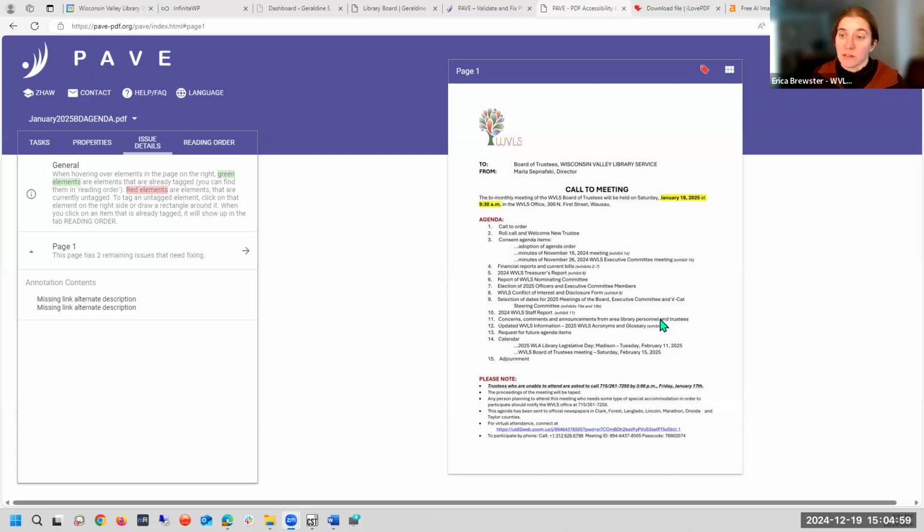Or if in your agenda or your meeting minutes you had a link to a document or a web page that you wanted people to review, make sure, because if you're printing the paper, they're not going to be able to click on a link on a printed page.